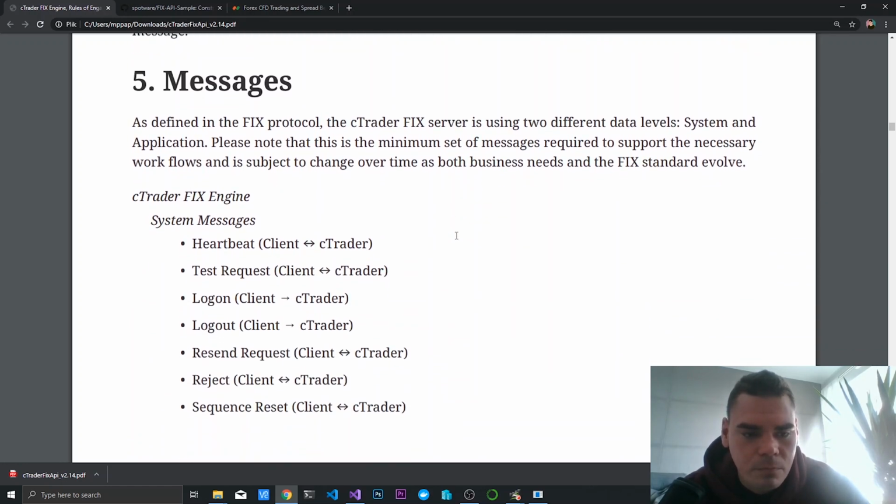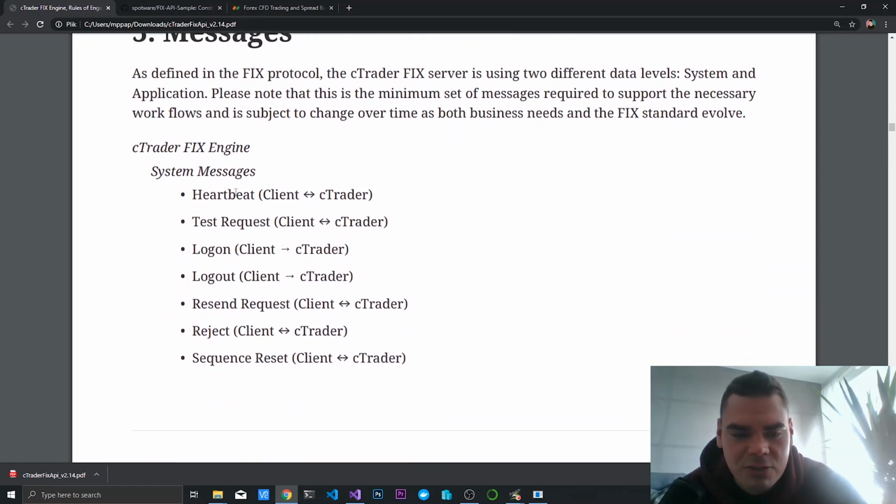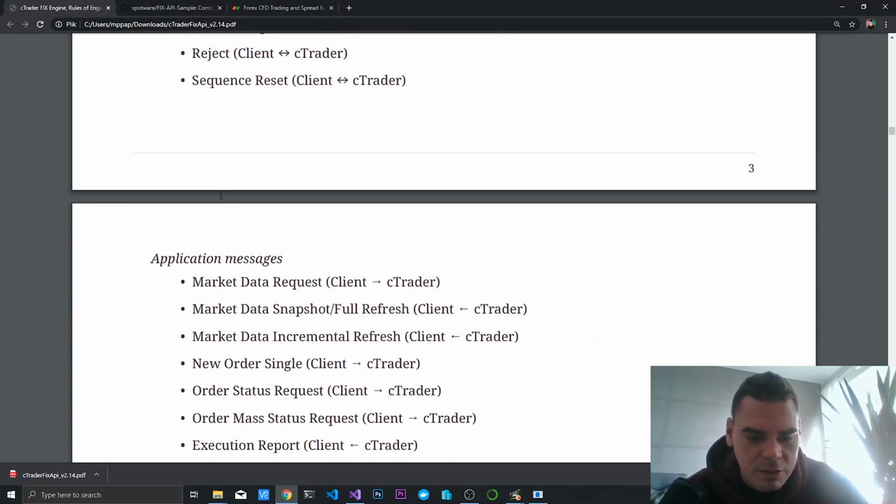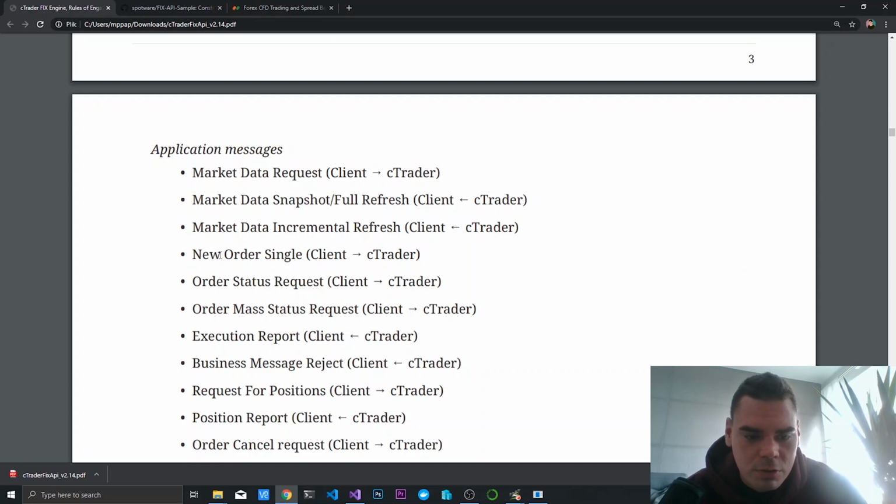Messages. Okay, so basically these are the types of messages that we can send. Heartbeat, test request, logon. We just send the logon request. Logout, resend request, reject, sequence reset. So basically you can see this type is both client and server communication. This one is as well. And for logon, we can only send a message to the server and get the response. The server cannot send a message to us like it can with heartbeat. What else we got? Market data snapshot, new order single.